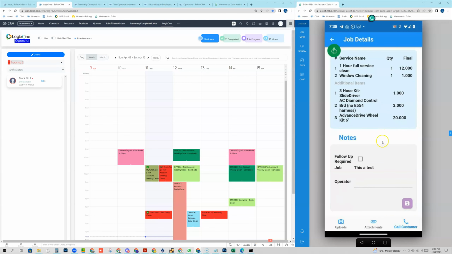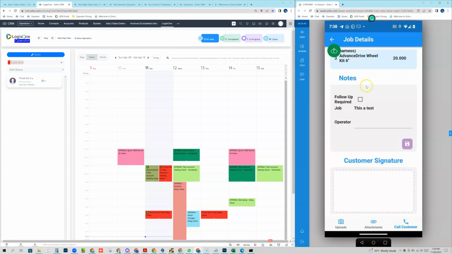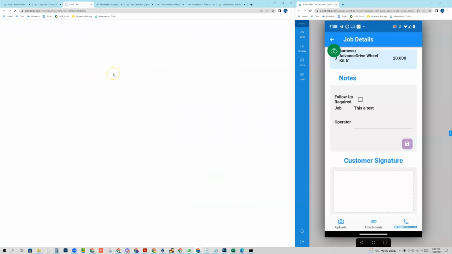So if we scroll down now, you'll notice that the job's been completed. And you can see that inside the back end of Zoho CRM. You can see that now we've got another job completed, and here it is. It's this one here. You can see it's the truck number 2 test daily clean. You see the little tick on it. It's been completed, and we can actually open that, and then we can see the invoice here. We can link directly to the invoice that's been created.